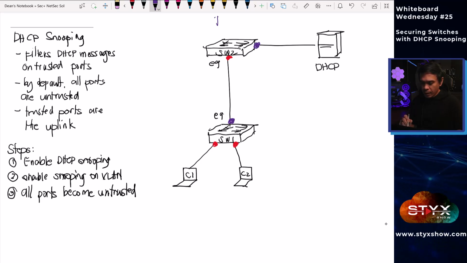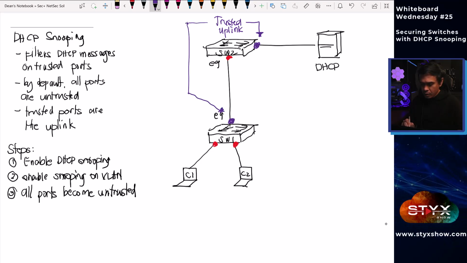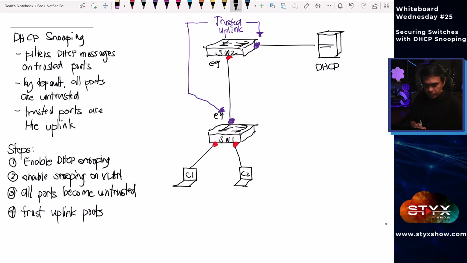So I'm going to add trusted, and then these are the uplink ports. I'm going to add an arrow so that we know these are the trusted uplink ports. So the fourth step is very simple. We're going to configure trusted uplink ports. All right, now let's talk about DHCP snooping in action, how it really works.